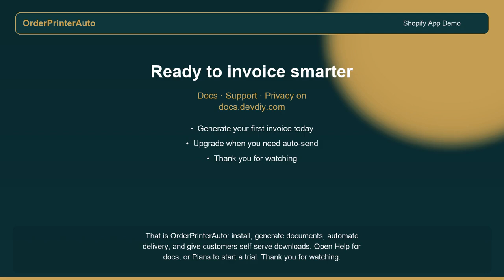That is Order Printer Auto. Install, generate documents, automate delivery, and give customers self-serve downloads. Open help for docs or plans to start a trial.